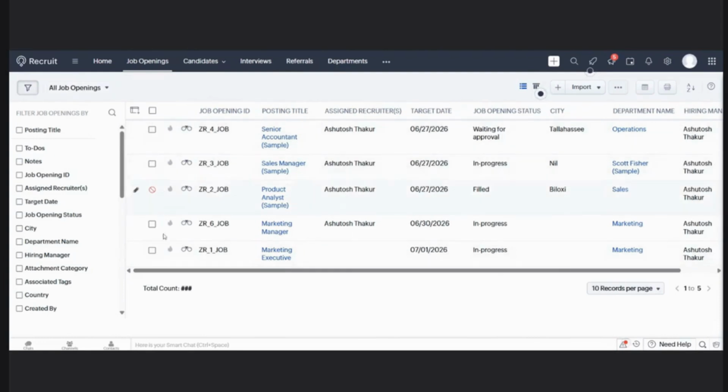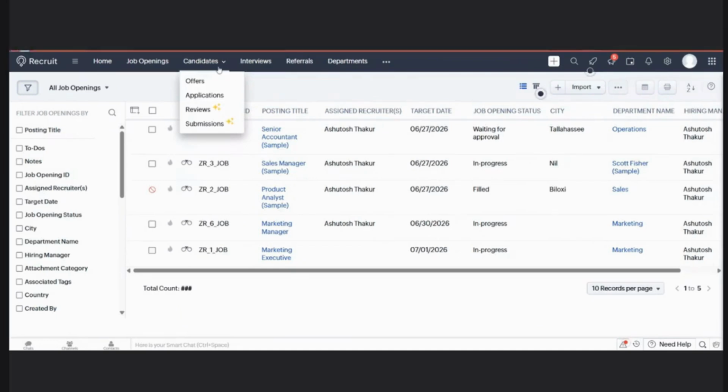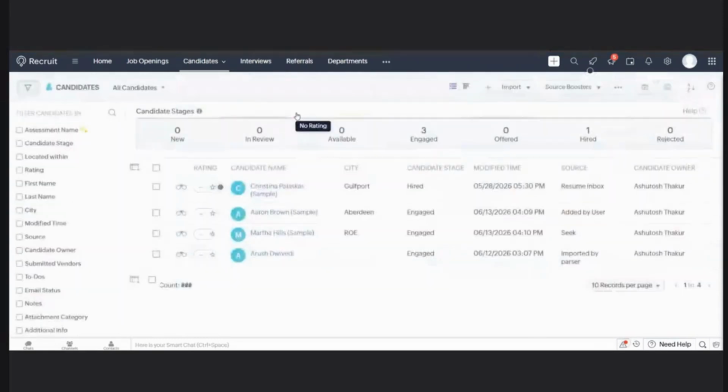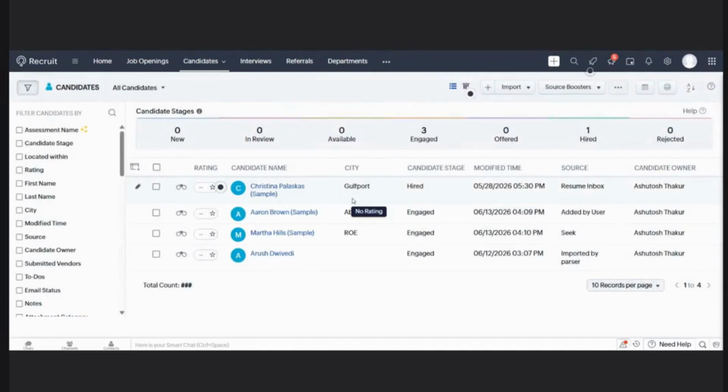Okay. So this is done from the job opening side. Now coming to the candidates. Okay. Now in candidates, here you'll see all the candidates who have applied for the role or who have been added by you, right? So here, for example, these are some sample profiles that are there.